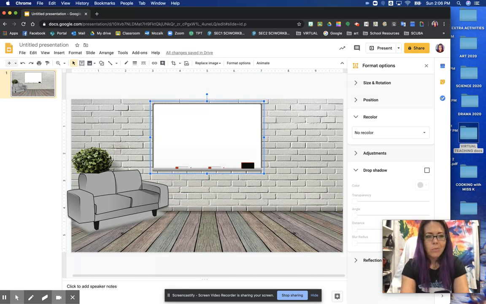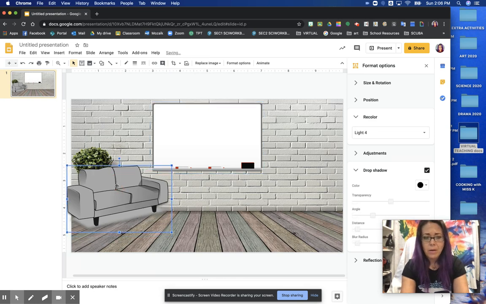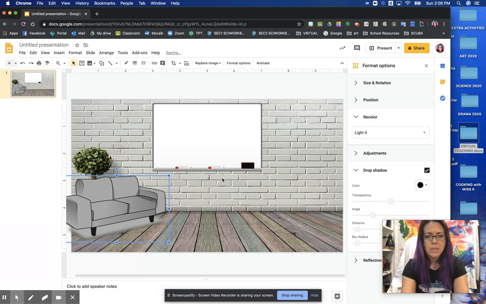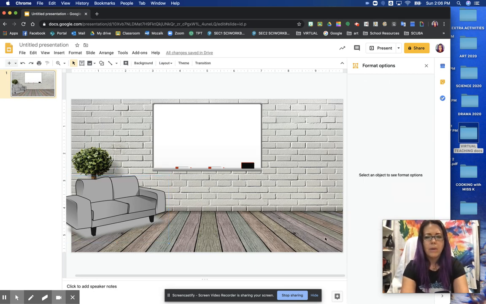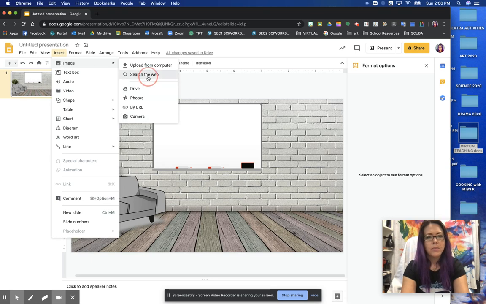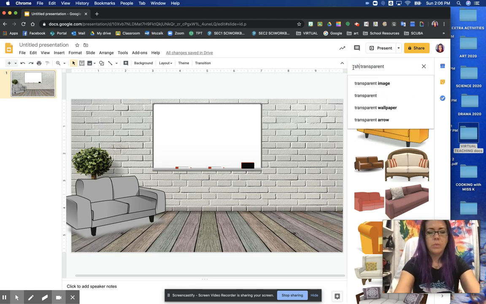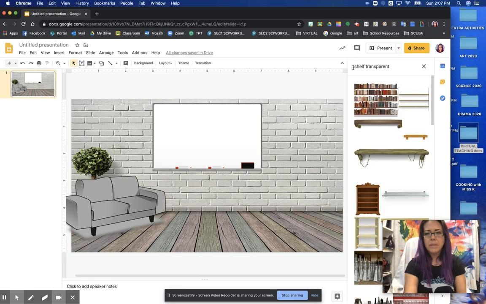All right, so if I really want to cover this up, I could put a poster on it. I can put whatever I want because keep in mind it's the background image. So there we go. We got a couch, relatively in proportion. All right, next, what do we need? I think we need a bookshelf. There's a couple ways you can do this. Insert, we're going to go image from the web, back to here. I'm going to look up bookshelf, but then I think I want a couple of floating shelves as well. So let's just put in the word shelf and see what comes up.